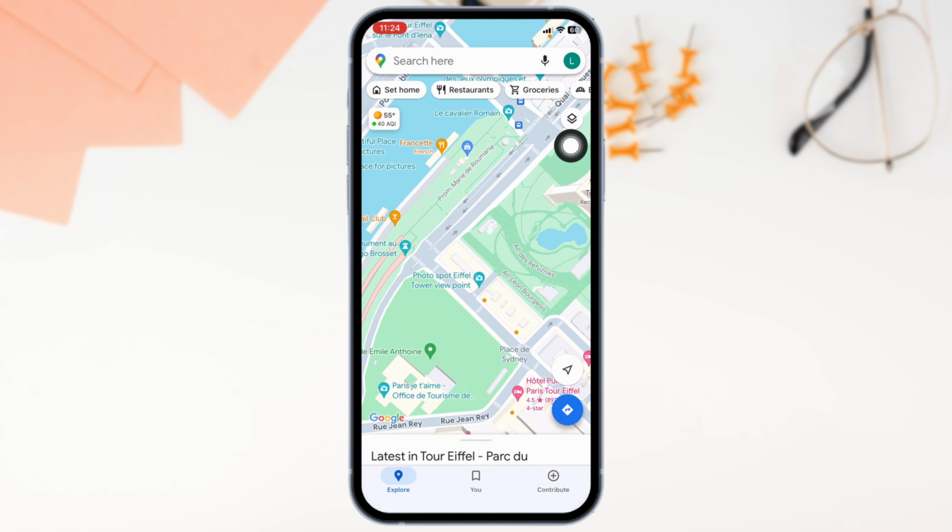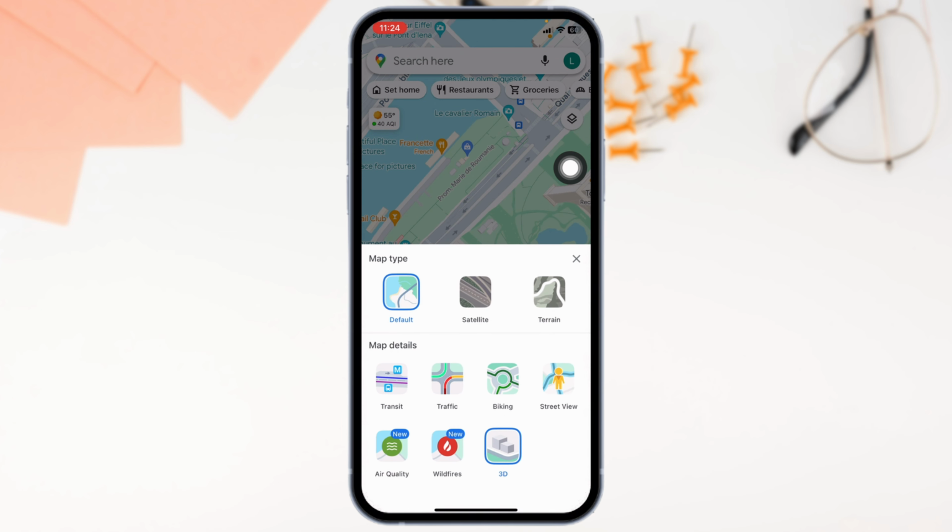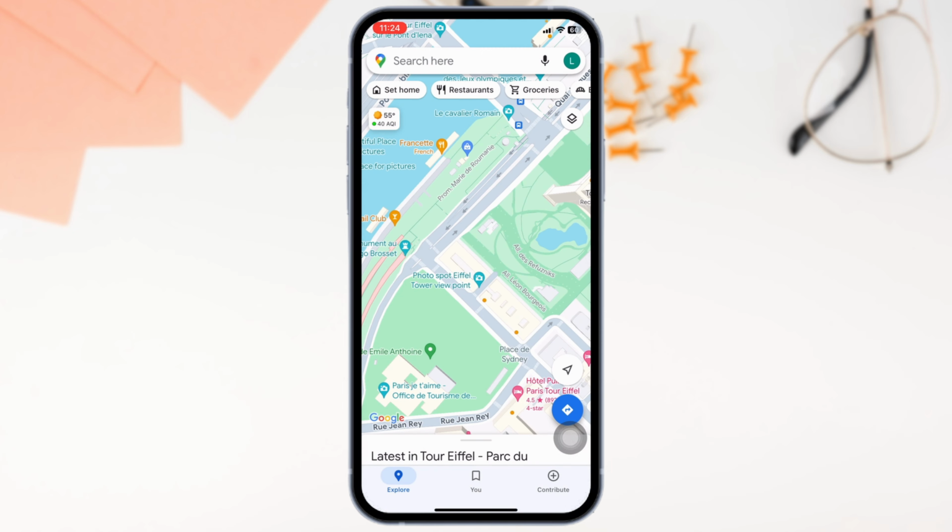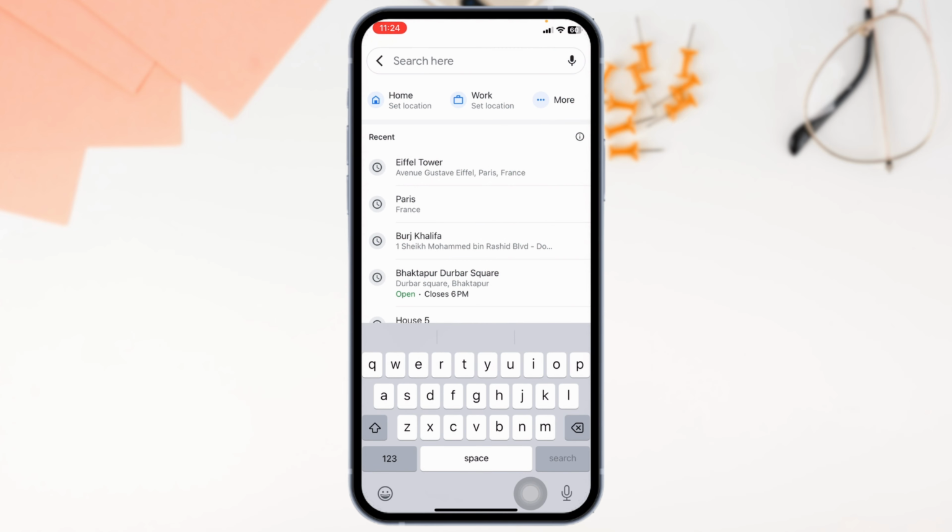Now at the top right, you'll find this kind of icon. Click on it. With that, you'll find two pop-ups, map type and map details. For the map details, you will have to set it to 3D for the immersive view. After you set it to 3D, you can search for the place for which you want the immersive view. I'm going to search for Eiffel Tower.